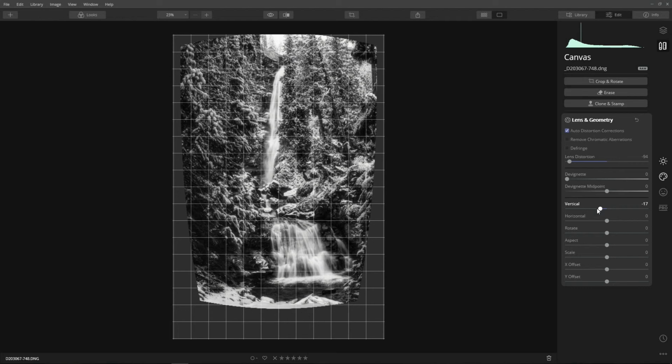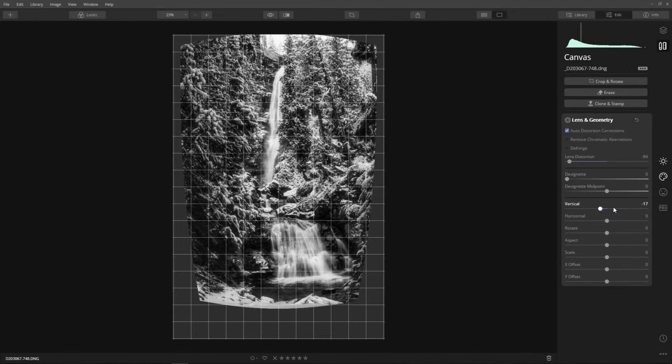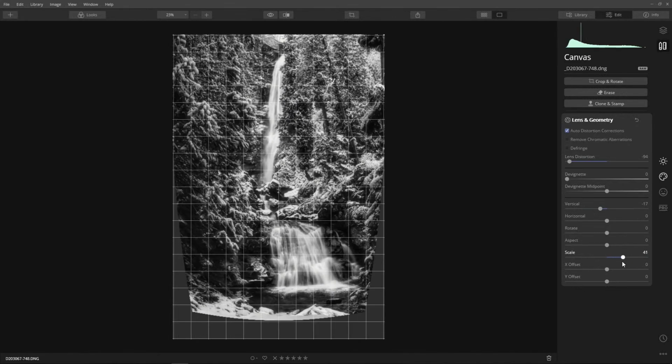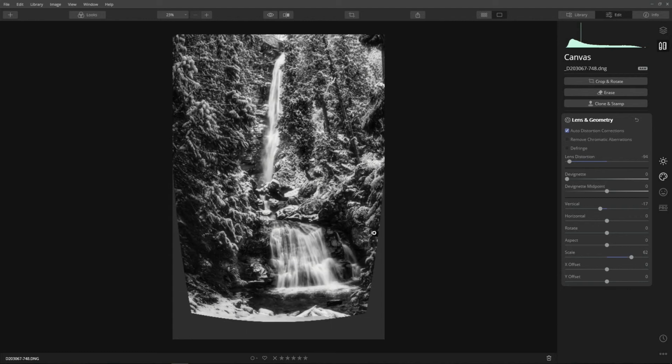Right about here. Good, so I like that. Now, we can take the scale, and we can make the scale a little bit bigger. So I'm filling the top. This bottom area I still need to fill in.